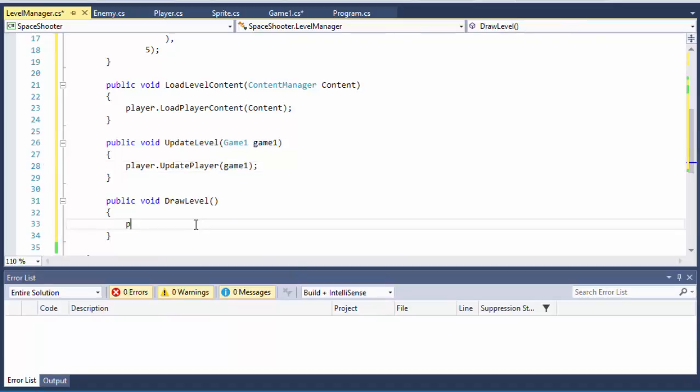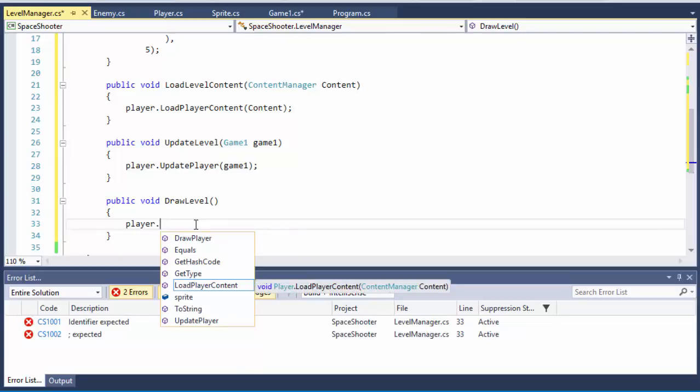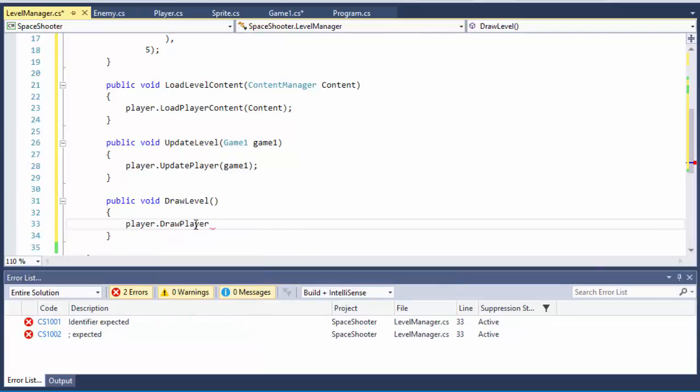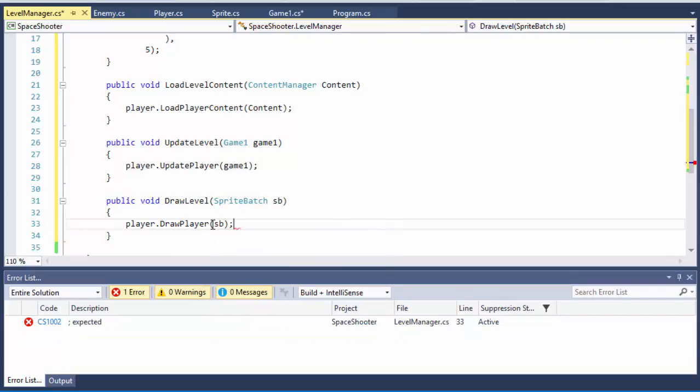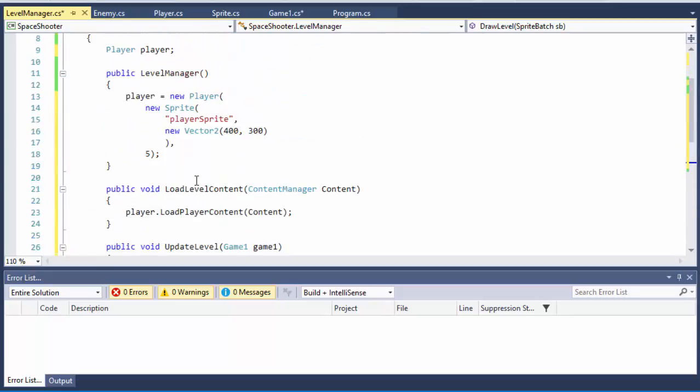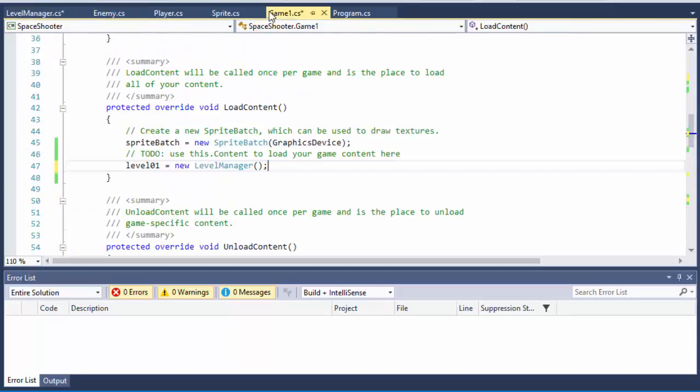draw level. We're just going to do player dot draw player, and we need sprite batch in there, so that's sprite batch sb, and in here we'll put sb. Okay. Right. Let's see what errors appear now.